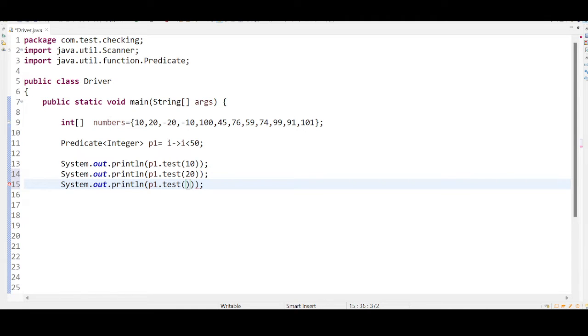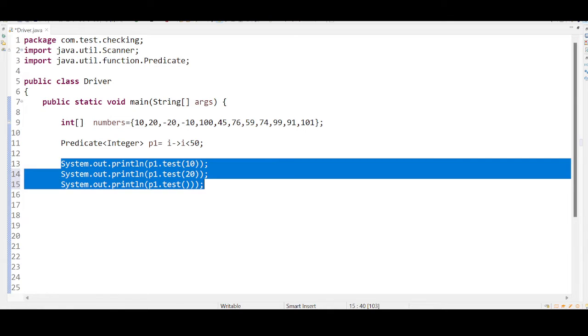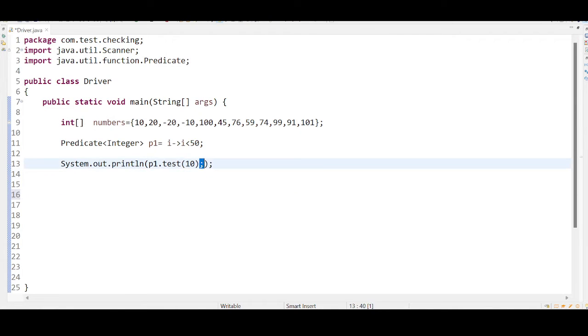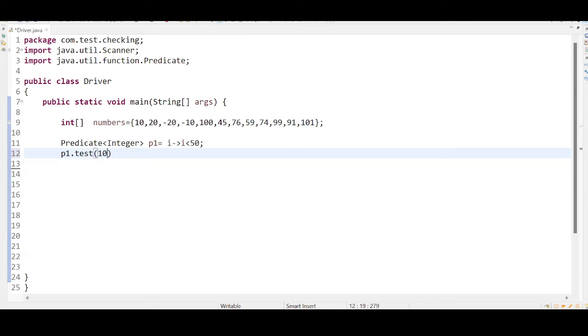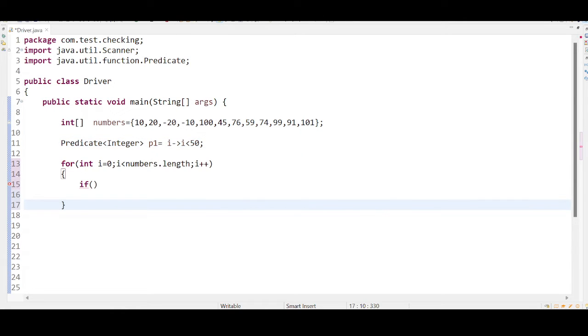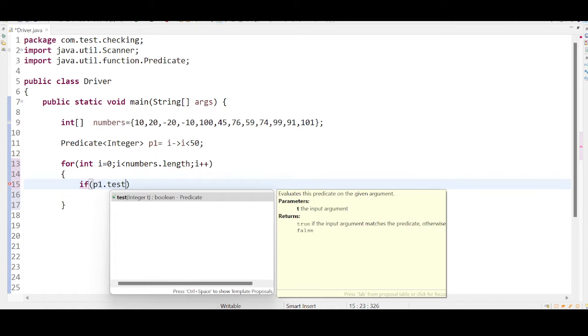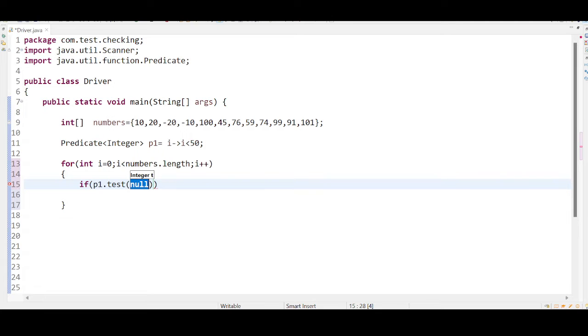If I keep doing this, the code is going to increase. This is not good programming practice. Directly I am using the for loop. In the for loop I am starting the condition from the 0th index, and the condition ends exactly at the last index, and I am placing an if condition inside the for loop, and here I am calling the test method p1.test. This test method will accept each and every element of the array.